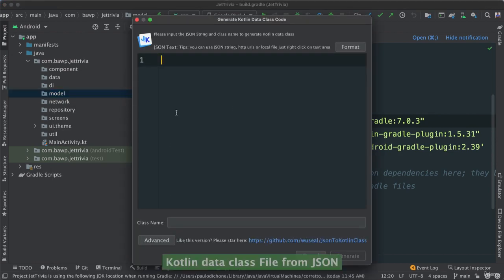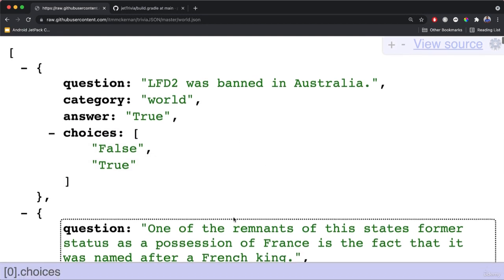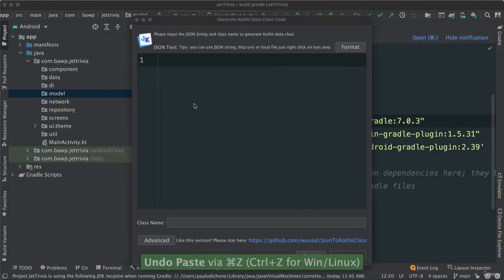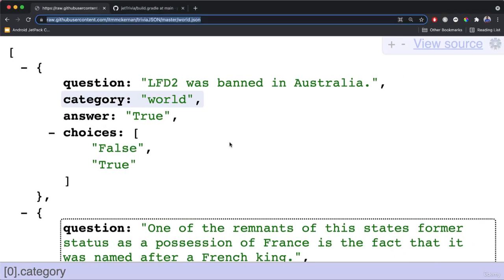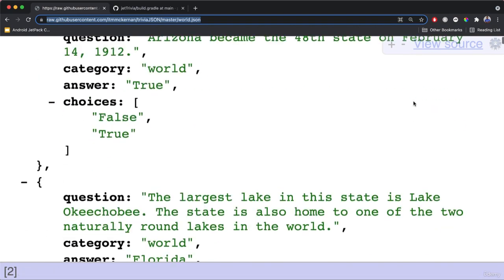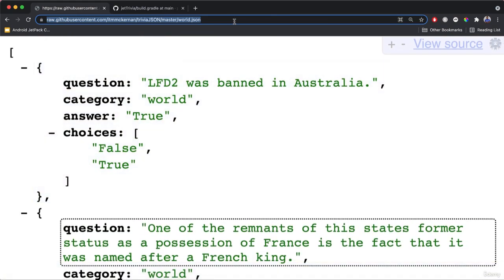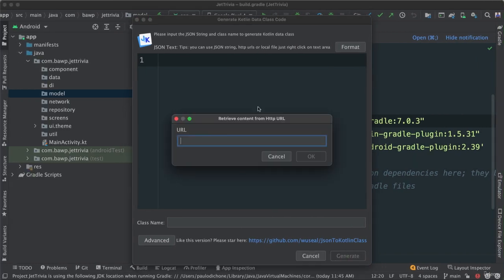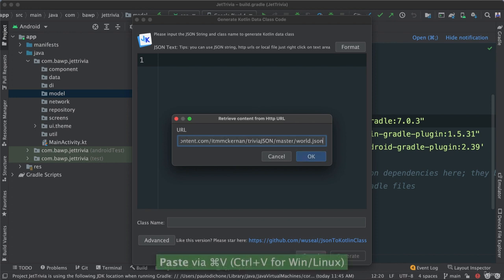So if you click here, there are two options. You could copy the entire payload as such and then add it here. But there's also another option if you don't want to copy this entire payload, because it could be too much. As you see, this is a really long file. And so we can actually get the URL. So copy that URL, right click. I'm going to say retrieve content from HTTP URL. So click that. And here's where we paste that URL, where we have our JSON.